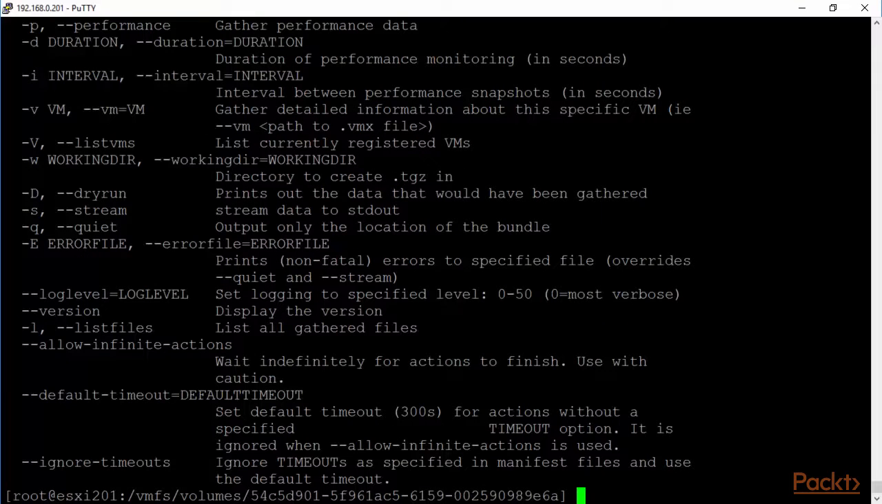You can see the log levels, versions, and dry run and so on, and output only the location of the bundle. So it doesn't go through the entire verbose process. Not very important. The key is that it's a very important tool and it's very easy to use. One of the most important options in here is the working directory option, because you want to make sure that the files it creates have enough room for them in that directory.